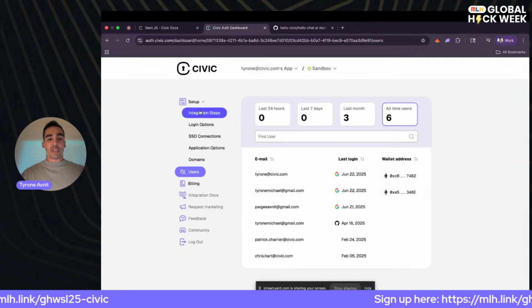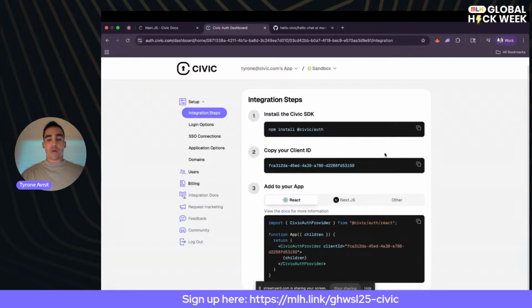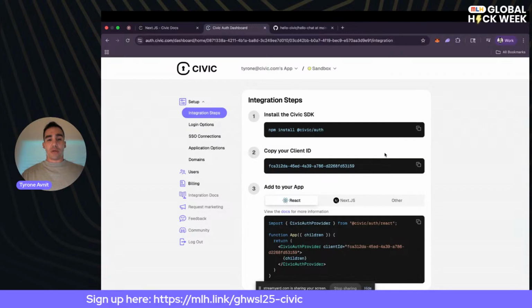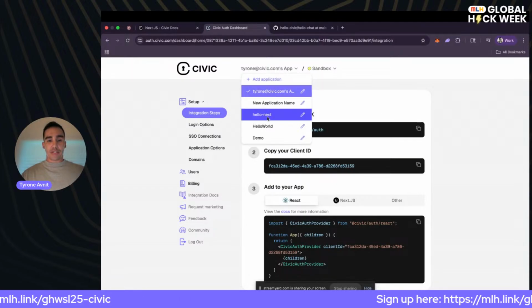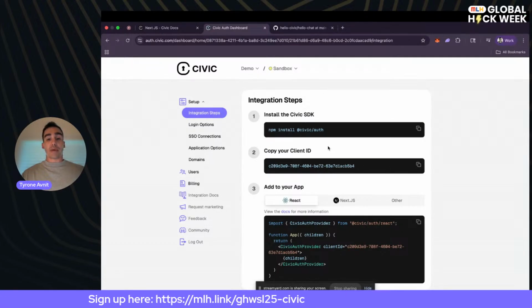But for first-time users, if you're logging in for the first time, you'll be brought to this page, and it will tell you exactly all the different steps you need to do in order to get your app up and running. We also support multiple different applications. I'm going to quickly switch to this demo application, and you can see my client ID changed. So I'm going to stay on this page.